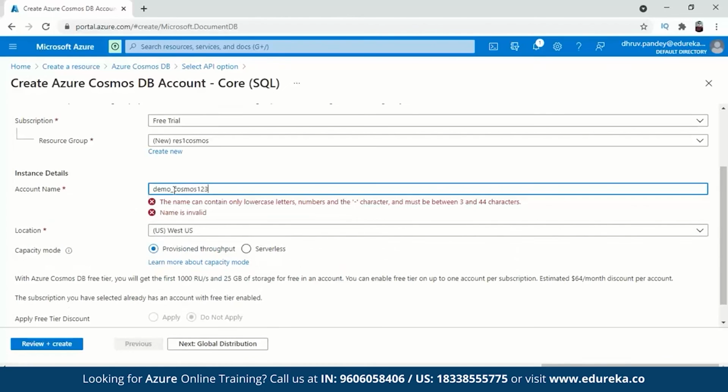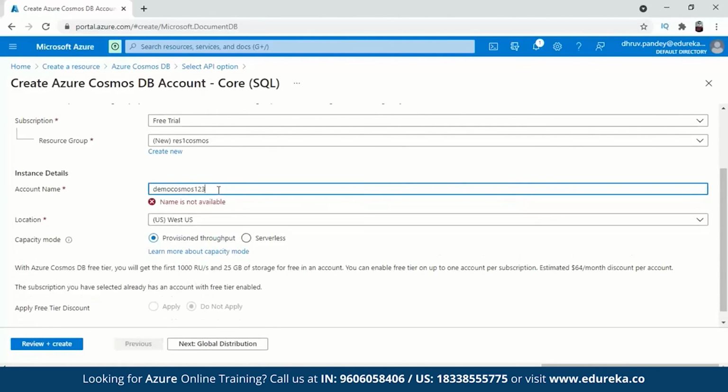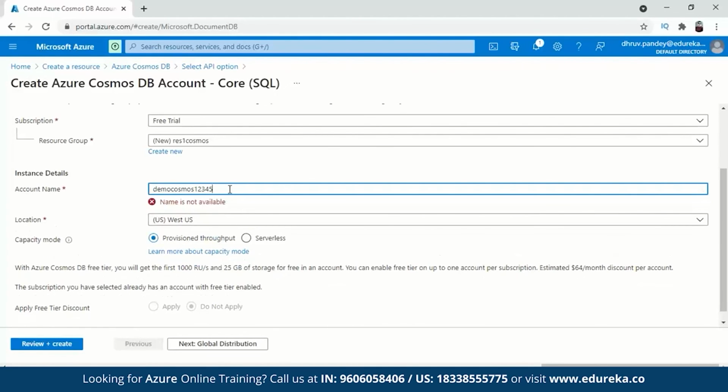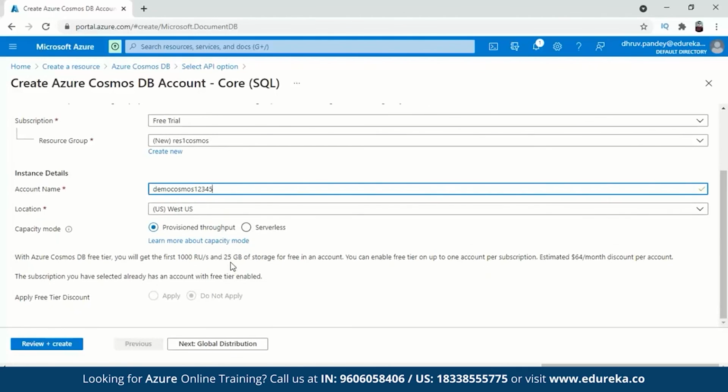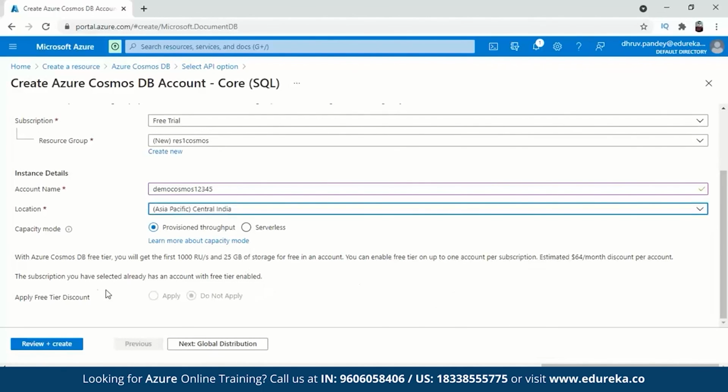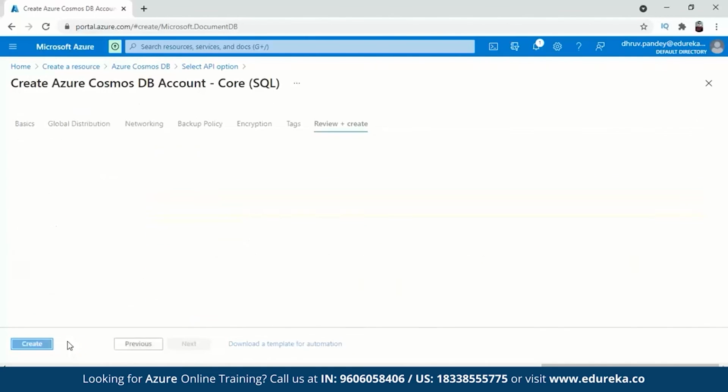Okay, it cannot contain an underscore. Remember these things. So I will add 1, 2, 3, 4. Okay, it's not available, so I will add 5 also. Yeah, it's available now. Then choose your location, whichever location you are in. You can use a nearby location. Mine is Asia Pacific Central India, so I've chosen this. The free trial account is already applied. Then you can just review and create.